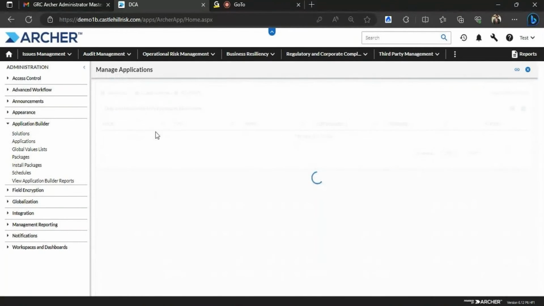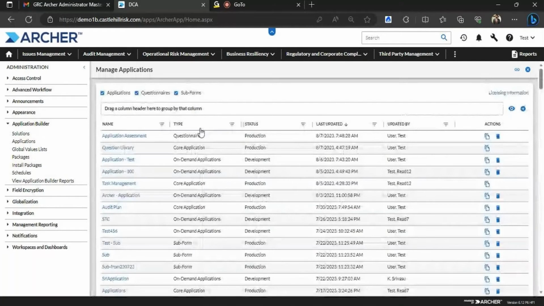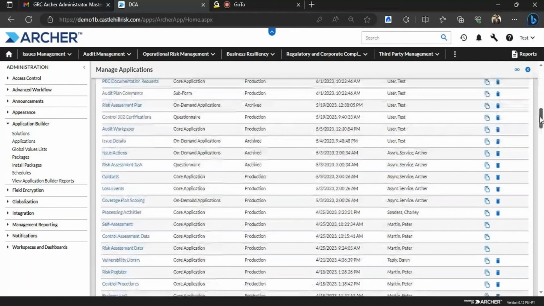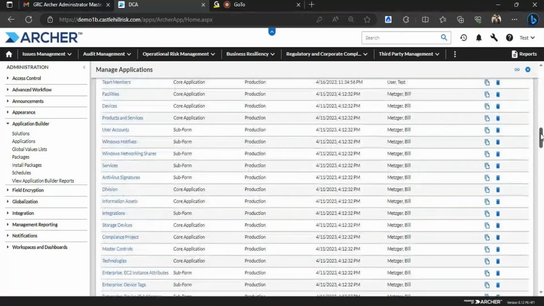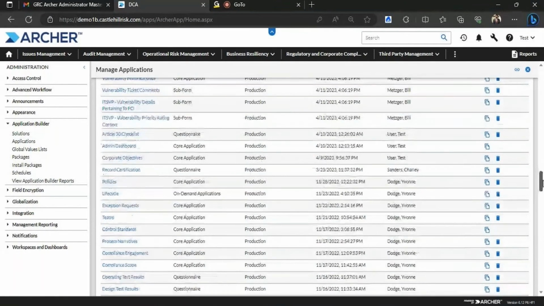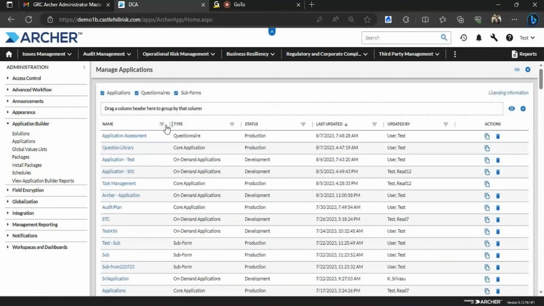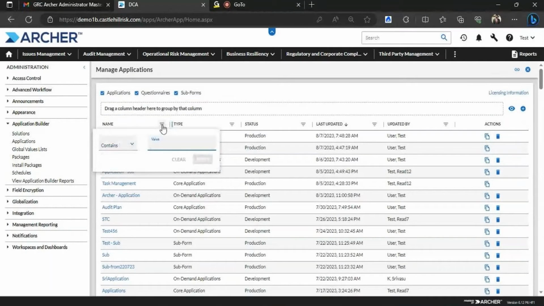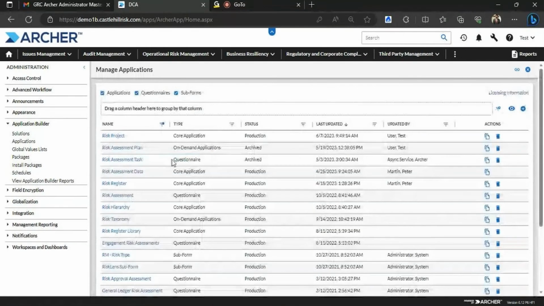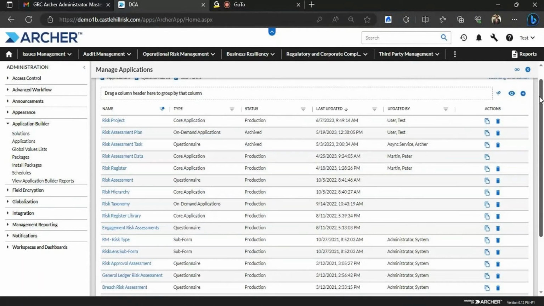Plus, we can even filter on each of these fields we see here. If I already know the name of the application, I do not want to keep scrolling down to find it. I can simply click on this filter and type in risk. All the applications which begin with risk would show up, so I can narrow down my search in the application area like this.